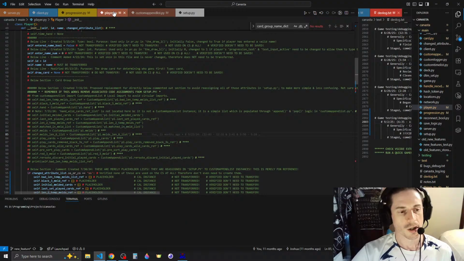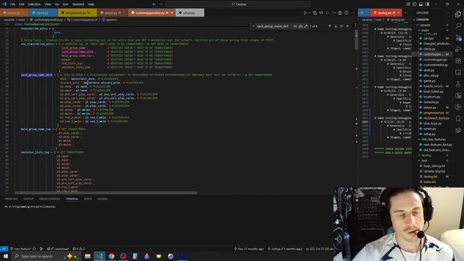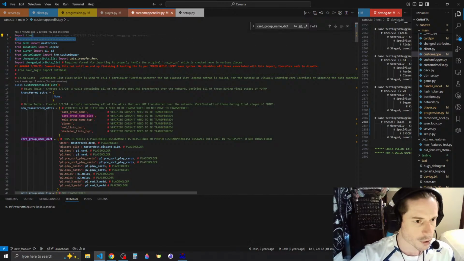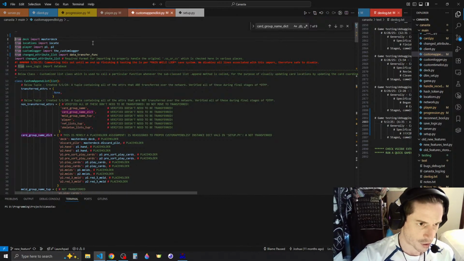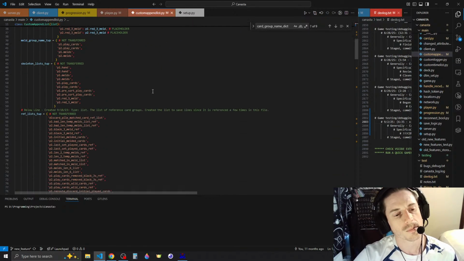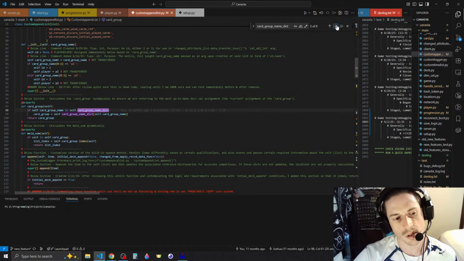So we have player here. The card groups come from player. We have the card group name dictionary here in custom append list, which uses those card groups from player. So we import P1 and P2 or whatever. We got some dead imports apparently, or at least VS Code thinks that they're dead. That's why they're faded out, which they probably are. Yeah, and so we definitely need this dictionary. We definitely have to access the card groups.